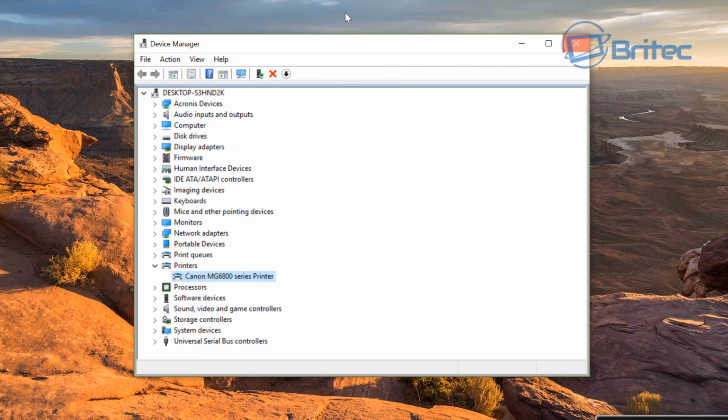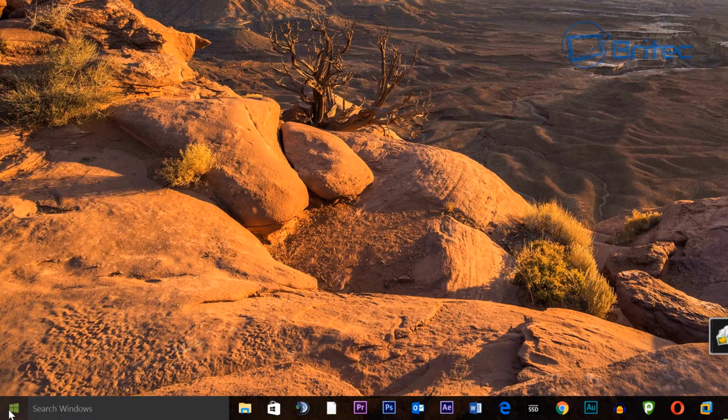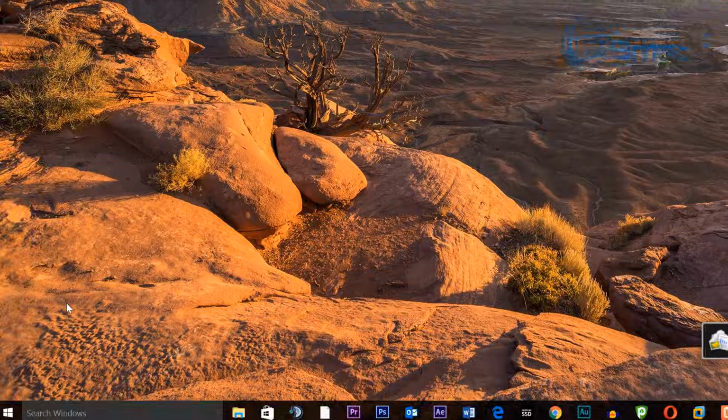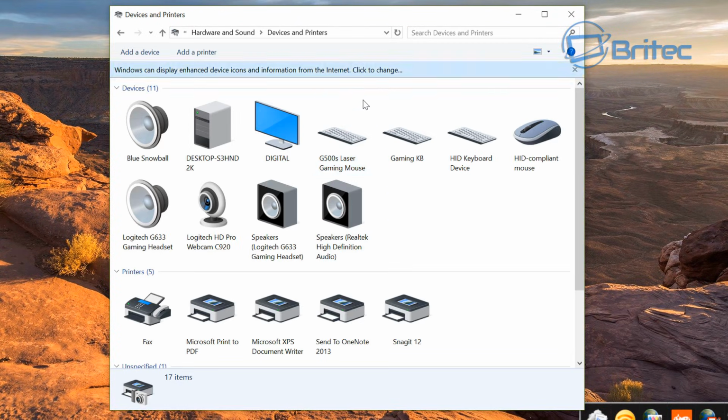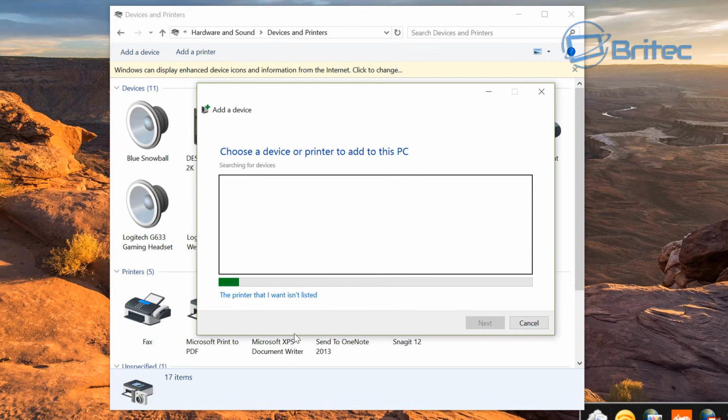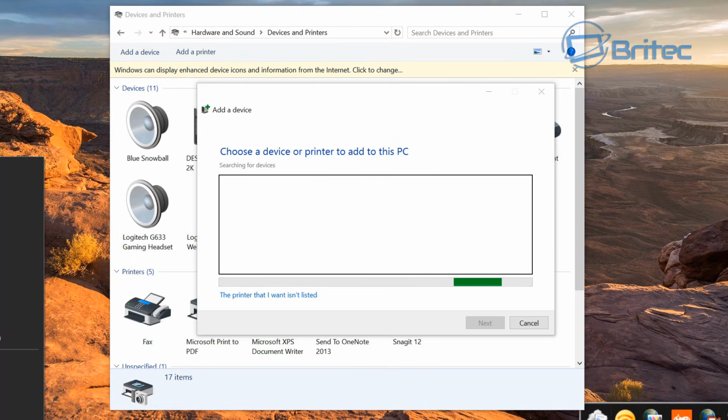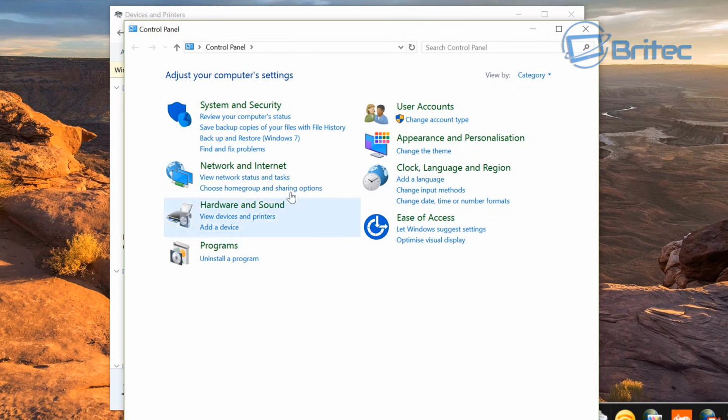So what I'm going to do is close this off here and go back down to the start button. I'm going to go into control panel again and then go back into view devices and printers to see whether it's listed, and you can see it's not been listed here. So we can try to add the printer again to see whether that works. So let it do its scan, and it's searching for devices now. Now this can take quite a long time if you're having trouble trying to detect a printer. So I'll leave this running.